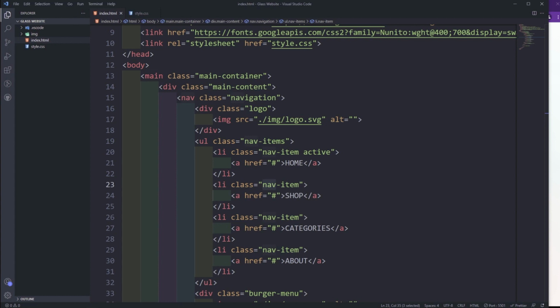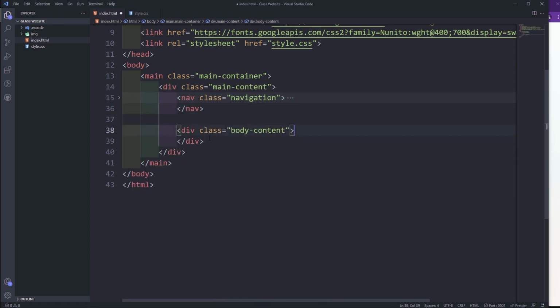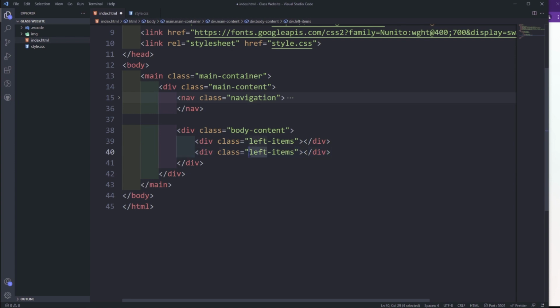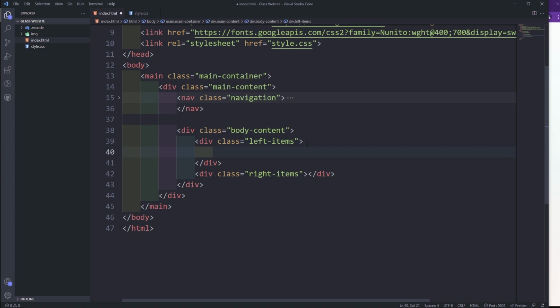Alright, so now I'll go to the body content to do some styles for everything we have left to do. Okay, so in the body content, we're going to do a grid. Okay, so minimize the nav, and then in here I'm going to say left items, and then we have left items and right items, left and right. Okay, so we're going to have a grid with 2 columns, left and right items. Okay, so for the left items, we're going to copy a bunch of text.